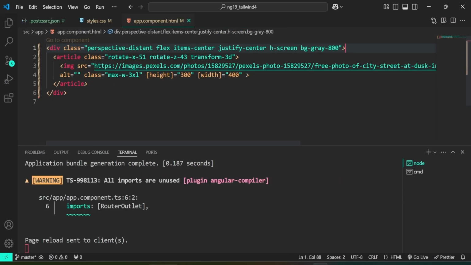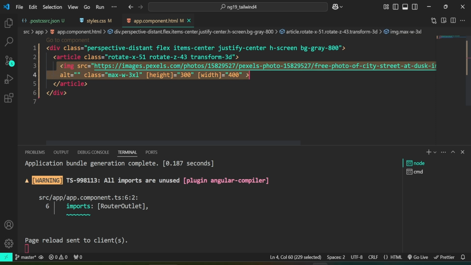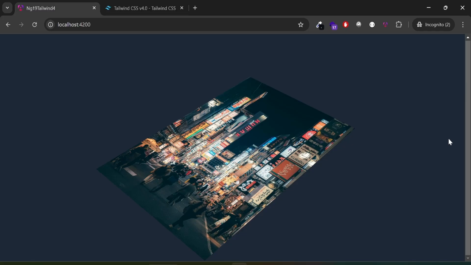Here I have added the classes flex, items-center, justify-center, h-screen, bg-gray-800, which creates a flex container that centers its content both vertically and horizontally, sets the height to 100% of the viewport, and applies a dark gray background. Then, I added an image inside the article element, which ensures the image has a maximum width of 3xl. The height and width are dynamically set to 300 and 400 pixels, respectively. Now, go to your browser, and you will see the image with the 3D transform effect using the new Tailwind CSS utilities.